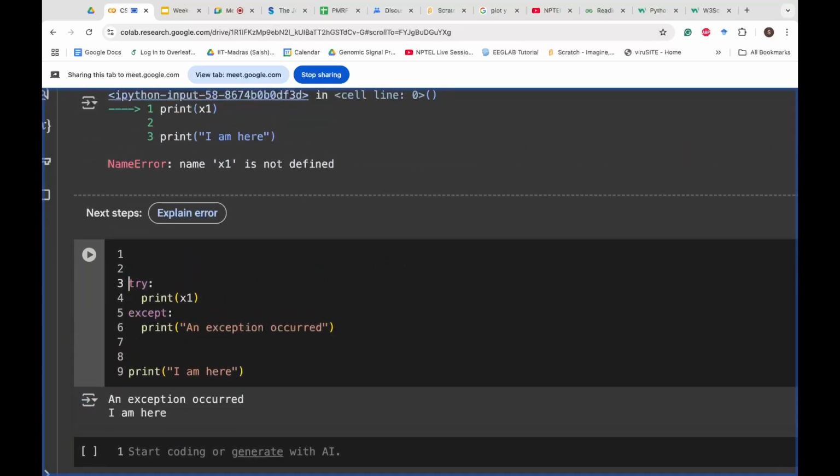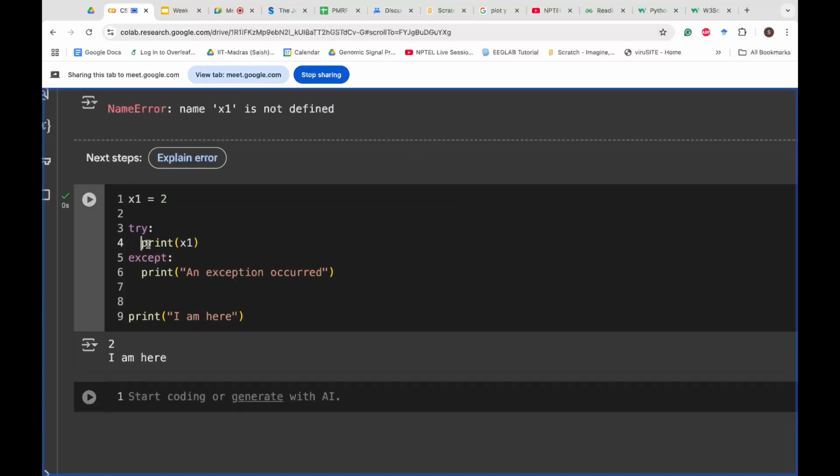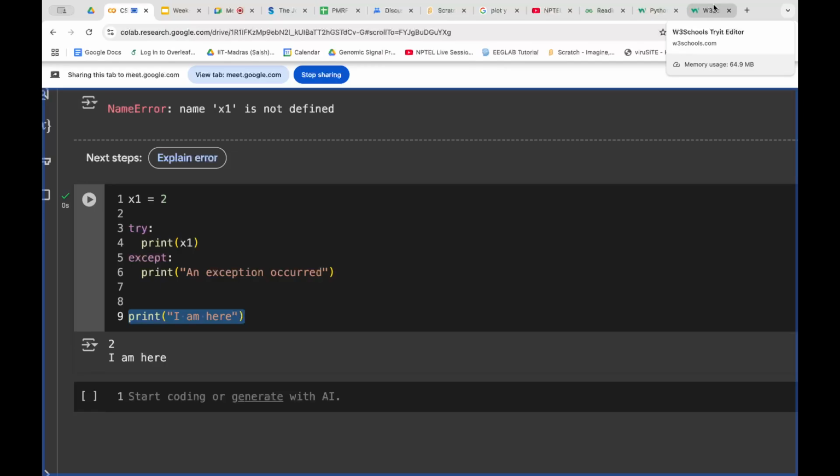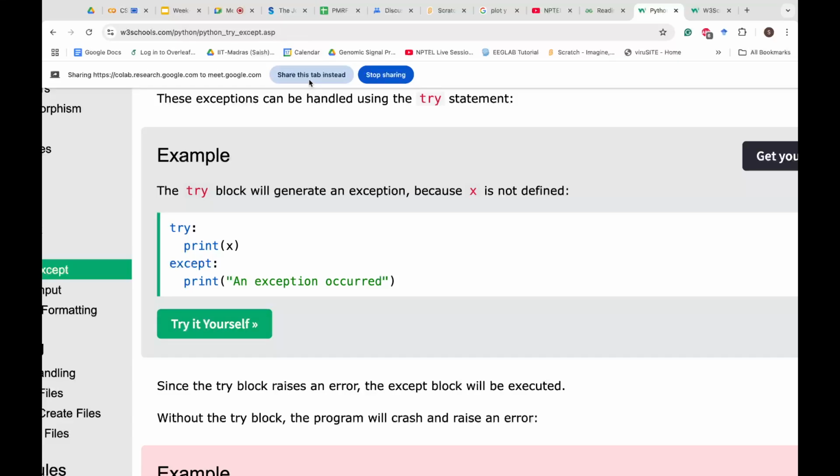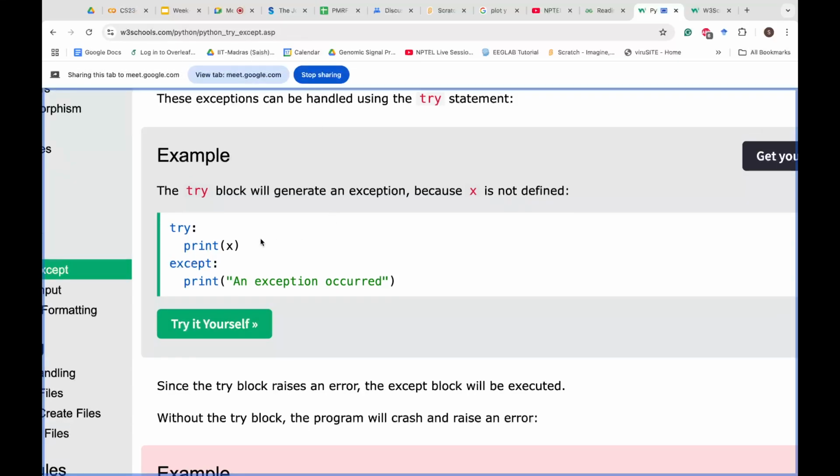So let me now declare x1, x1 equal to 2. In this case, it is printing x1 and then not going to this except, and just going over here outside and printing I am here. So this is about try except, basic exception handling in Python, which you can use in your code if you're writing very long code, like thousands or 2000s of lines of code. In that case, it's very important to do this exception handling to prevent your code from stopping abruptly.